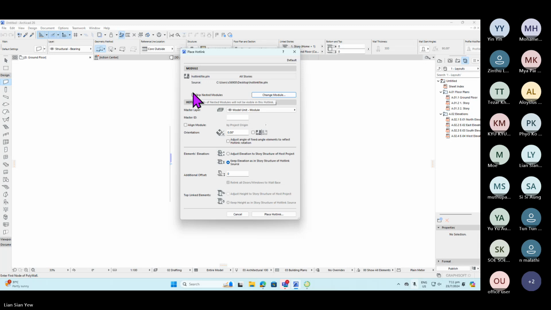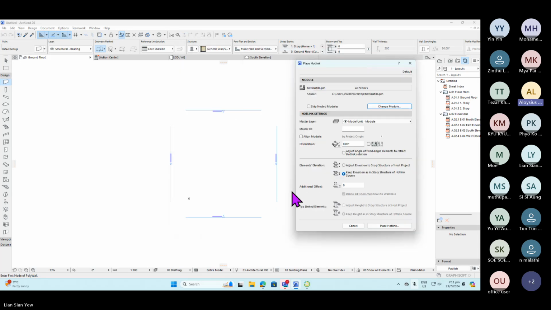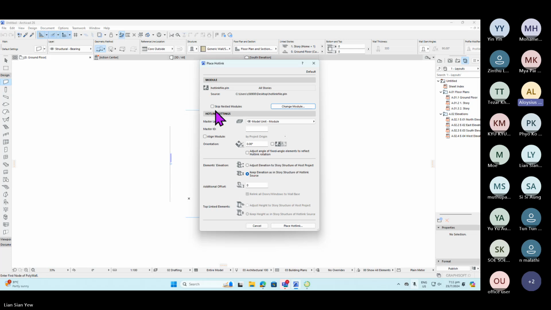But of course, if say for example, you are running on a fast computer, then it's okay. You can always have the nested modules. Okay, so now in this case, because our module is very simple, I will not check this. I will leave this unchecked, which means that I will be able to keep my nesting if I have them.